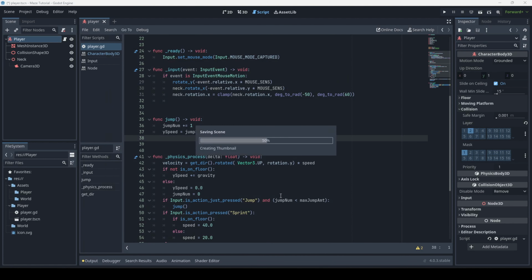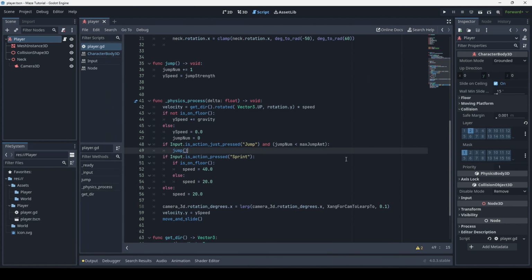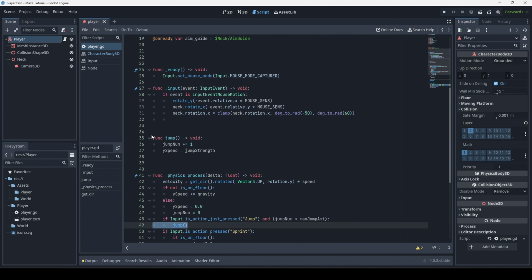Alright, so that's done. You press close, Ctrl S to save, and once again, this is going to check if we press our jump keybind, and if jump number is less than the max jump amount. And then if that's true, we're going to call a jump, which is the function we put right here.